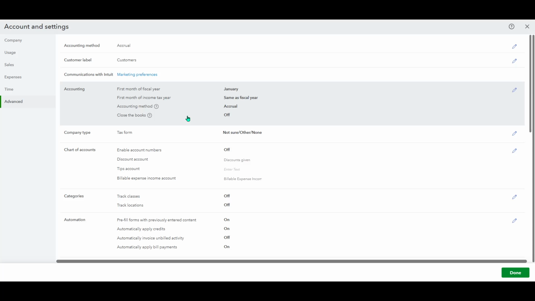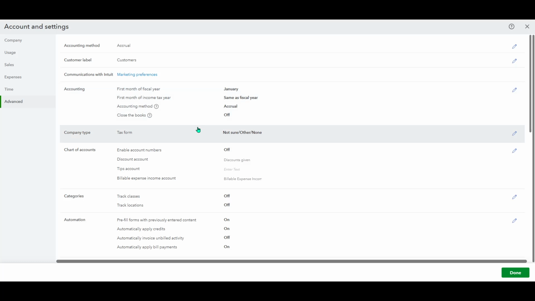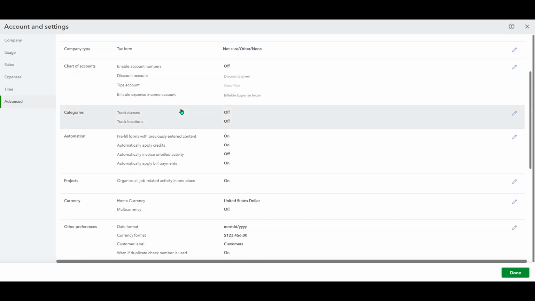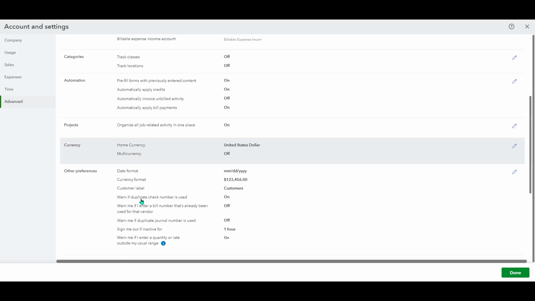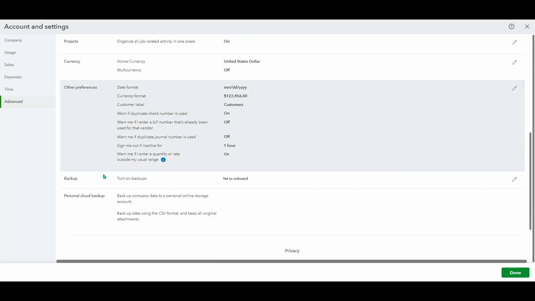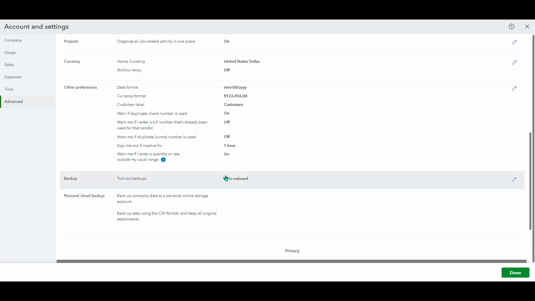Moving forward, explore additional settings such as company type, tax form, and the chart of accounts, along with categories and automation options. These options support your operations by aligning QuickBooks with the nuances of your business's structure and workflow.